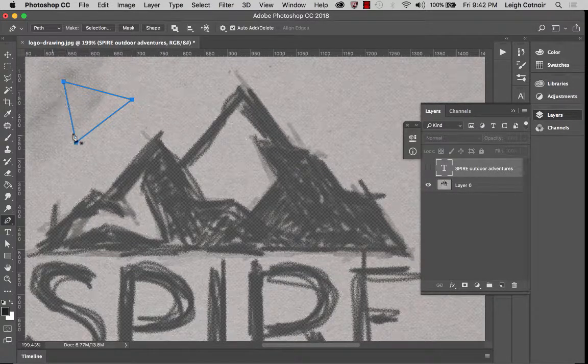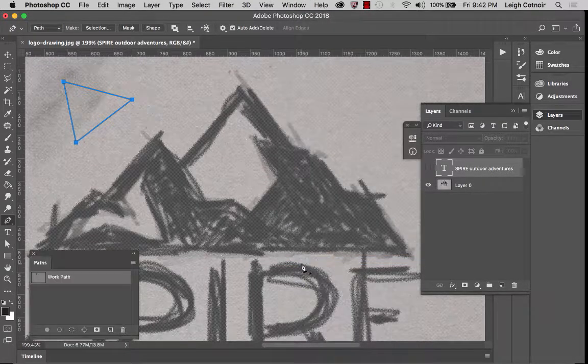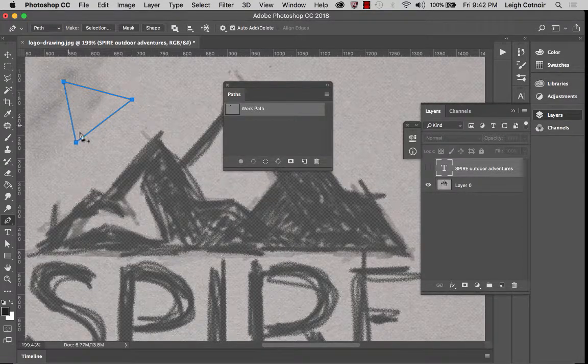Now, when I drew this, you'll notice up here it says path. I could have started with it drawing a shape. When I draw a path, that's something that's useful in terms of being able to turn that into a regular selection, like a pixel based as opposed to a vector based selection. For instance, if I were to go up here to window and go to where it says paths, you can see that I've got my path here that's highlighted. Well, if I were to click this little dotted line, that's my marquee tool.